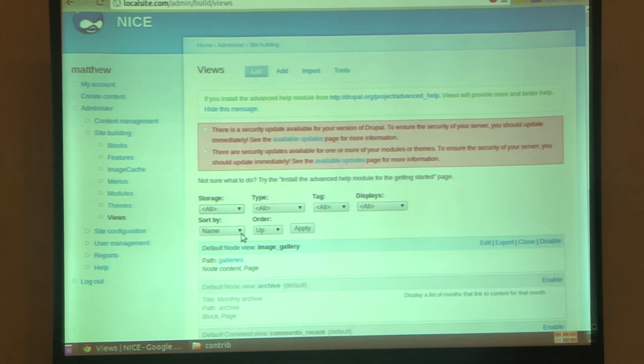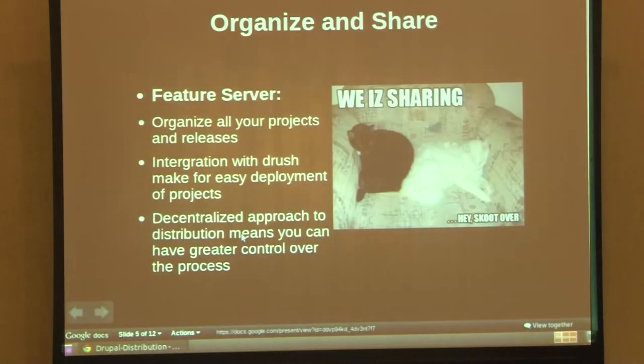So this is a really stupid, simple demonstration. It's a little image gallery, but you can use your imagination. Anything that you can configure, more or less, you can just go ahead and export into a Drupal module, so the next time you need to use it, you just turn it on like that. So that is the very basics of how a feature is created and exported. What do we got next?